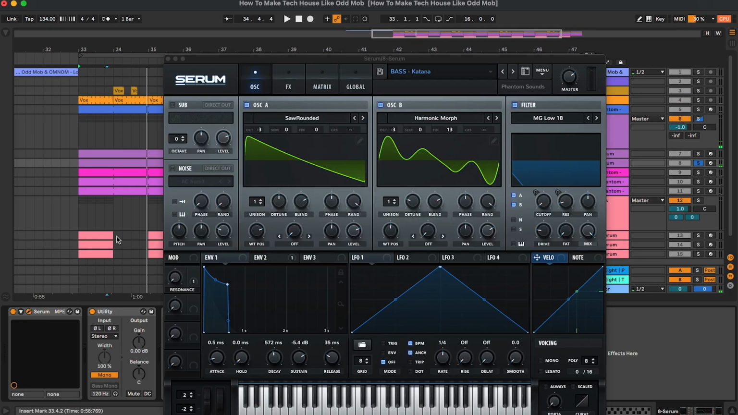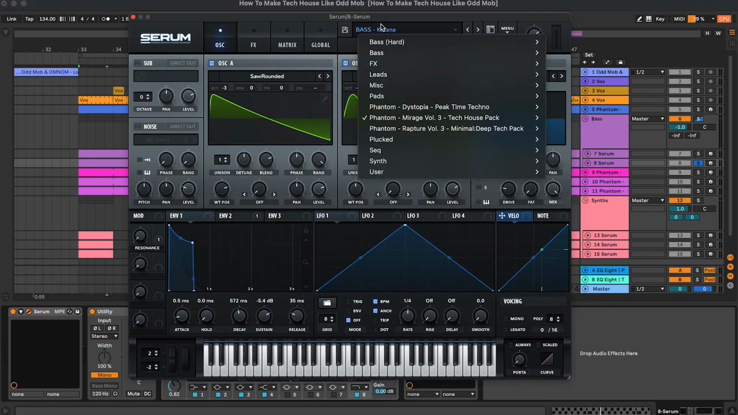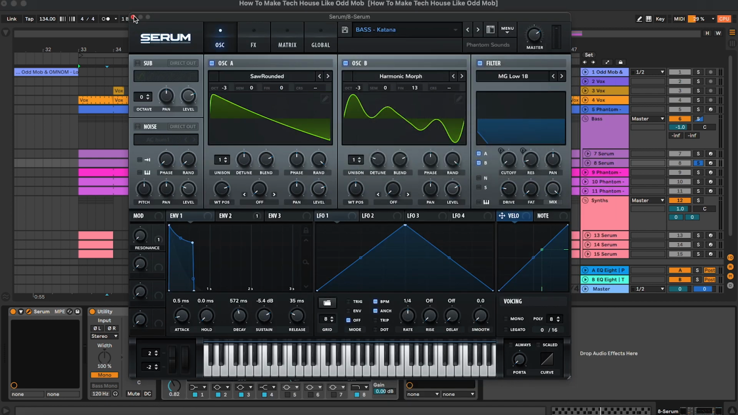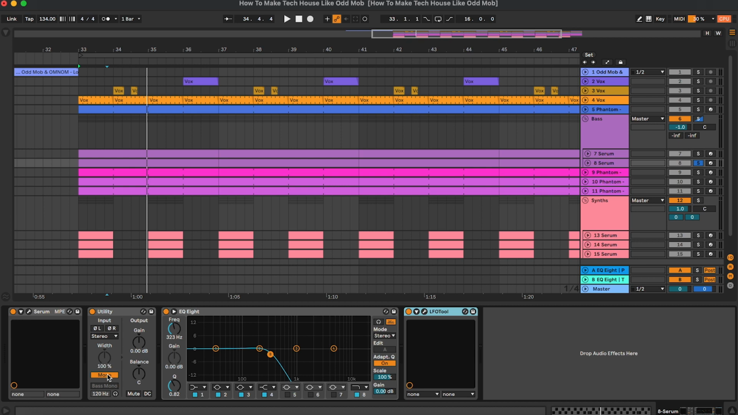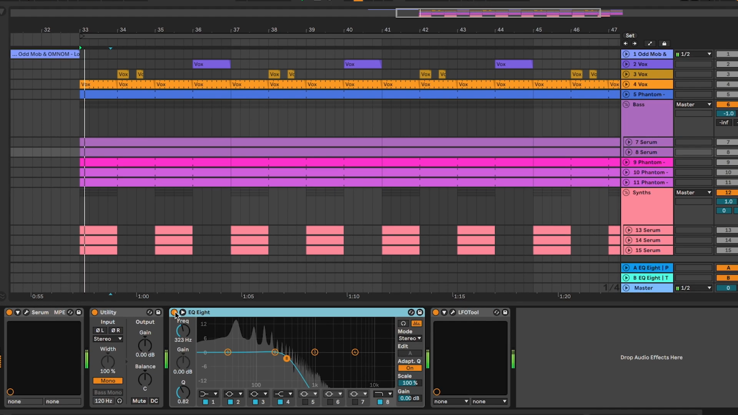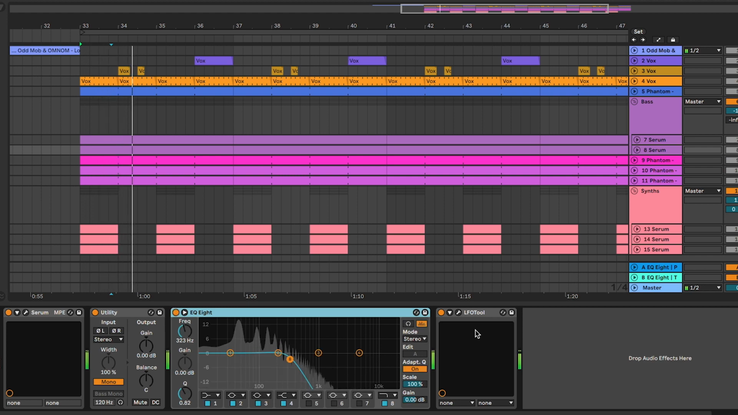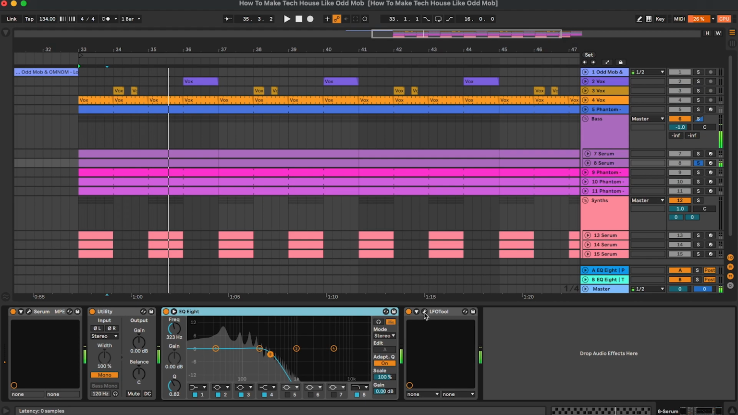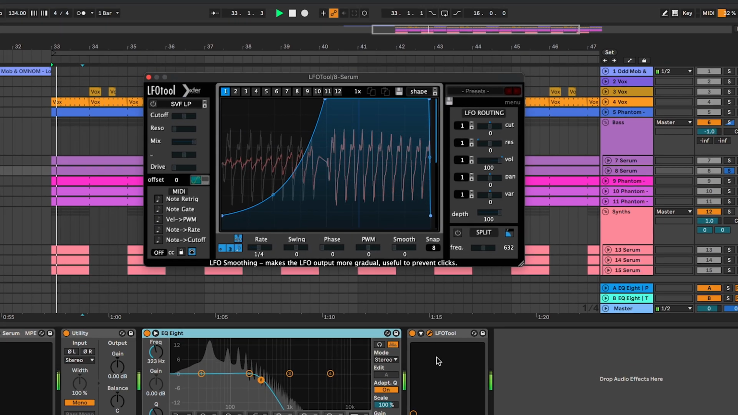For the main bassline we have used this preset, which is from Mirage Volume 3, and we have a utility making sure that the bassline is mono. Then we're cutting the very top frequencies and adding a bit of sidechain.